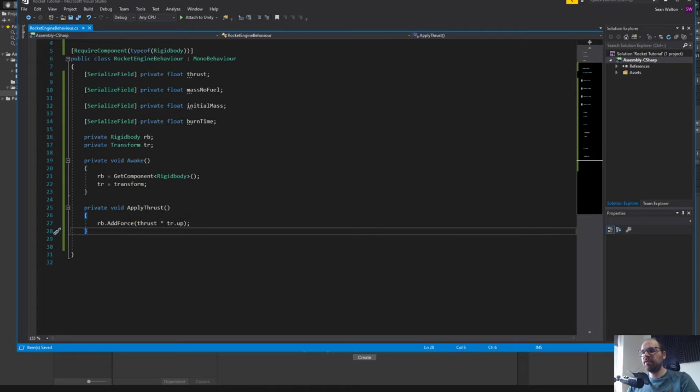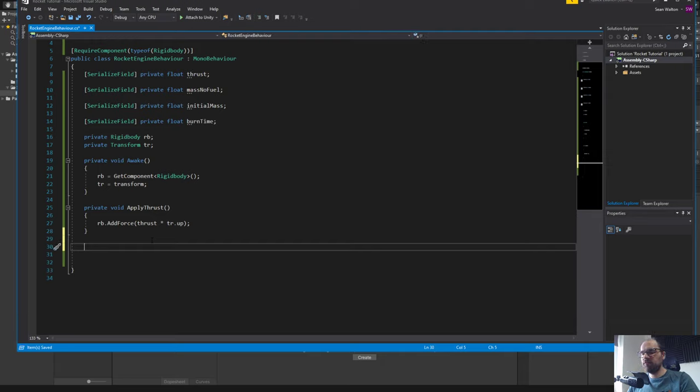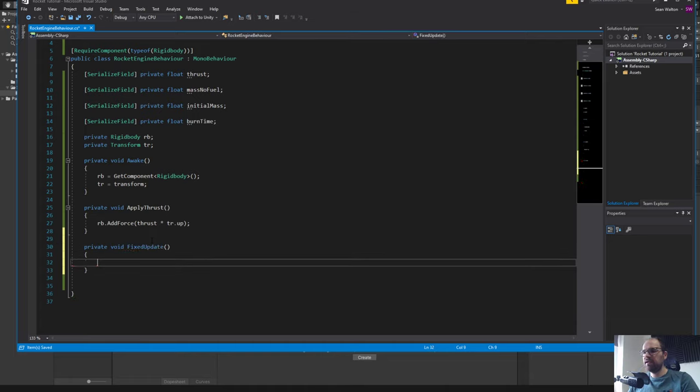Okay, so I've got this apply thrust function. Just to test that this works, I'm going to put it in the fixed update. Now, the fixed update is a function that is called on every game object on the physics update cycle. So there are two update methods. There is the standard update that's called every frame, every time the scene is rendered, and that can change. That depends on all sorts of things that are going on, because that will happen as fast as it can, pretty much. If you've got VSync on or something that's limiting the frame rate, that will change it, but pretty much you can't predict when update happens.